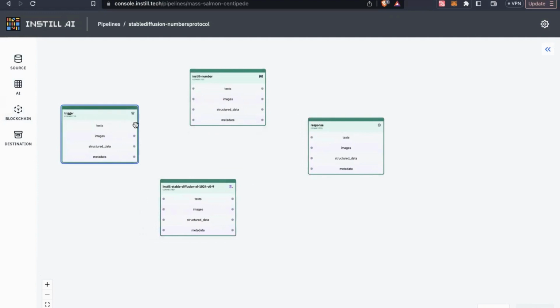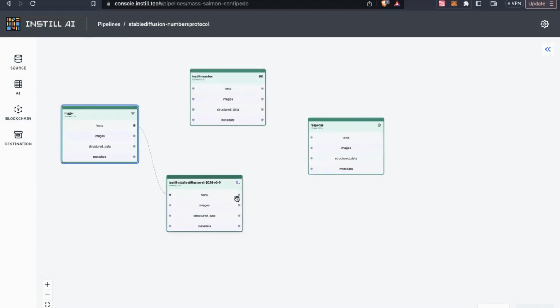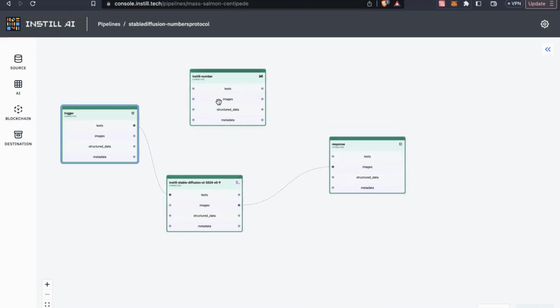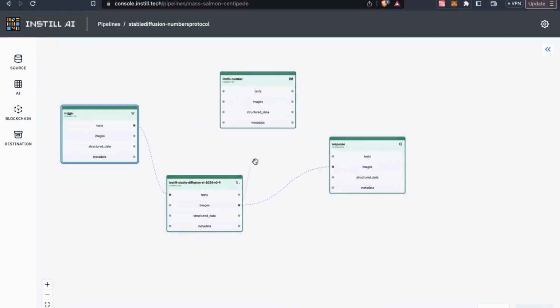Okay, so as mentioned earlier, we'll input some text and it'll be fed into our stable diffusion model. Our model will then output an image, which we want as an output. We also want this image to be stored onto Numbers blockchain.